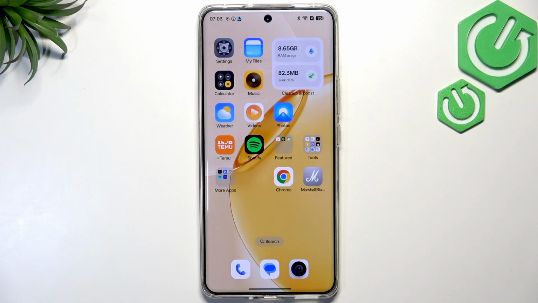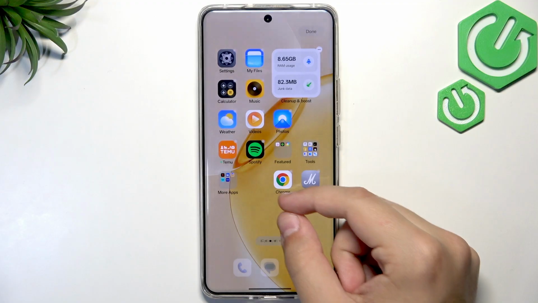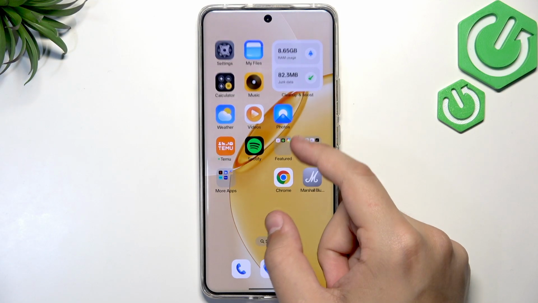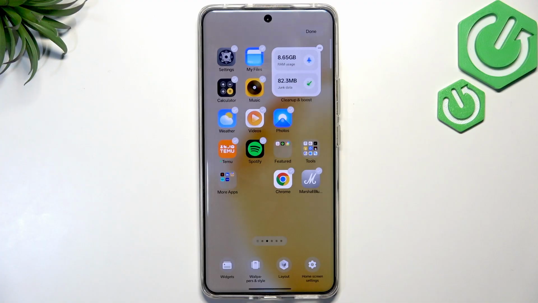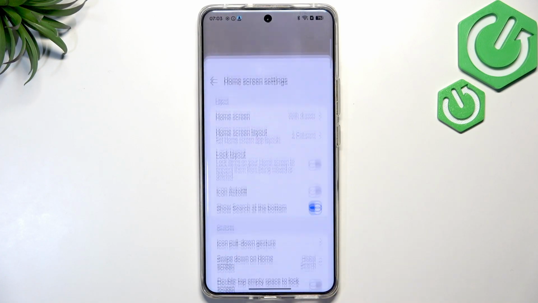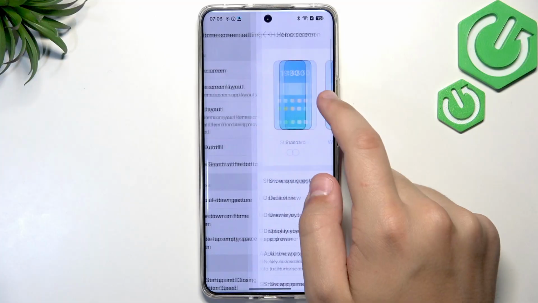First, if you want to customize the home screen and the icons, all you have to do is pinch your phone right here. Now what you want to do is go to home screen settings. And here we have the home screen.